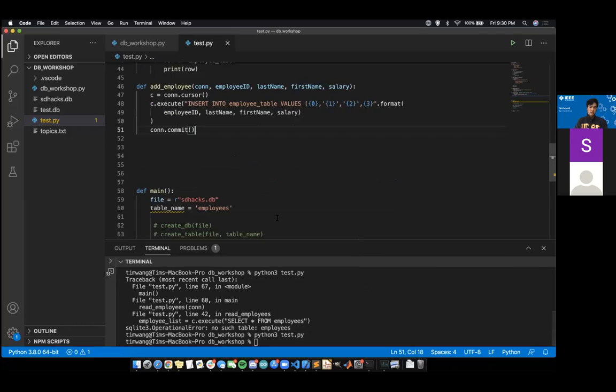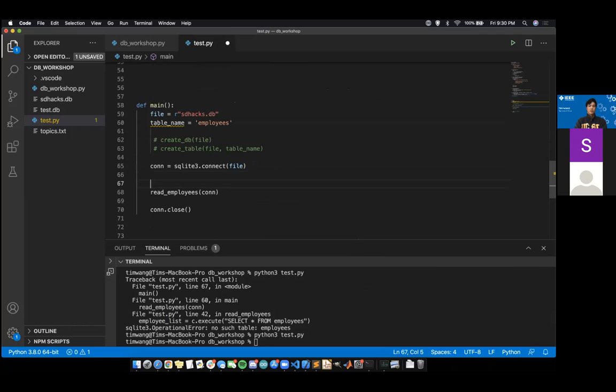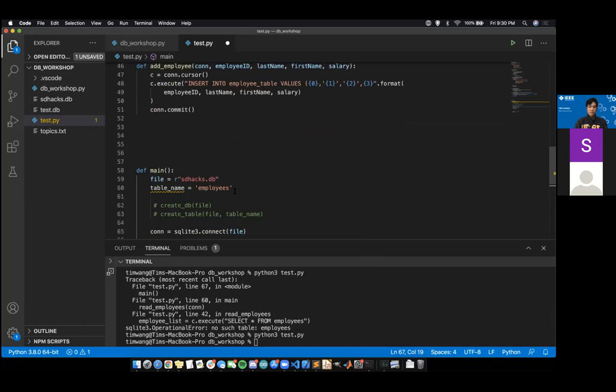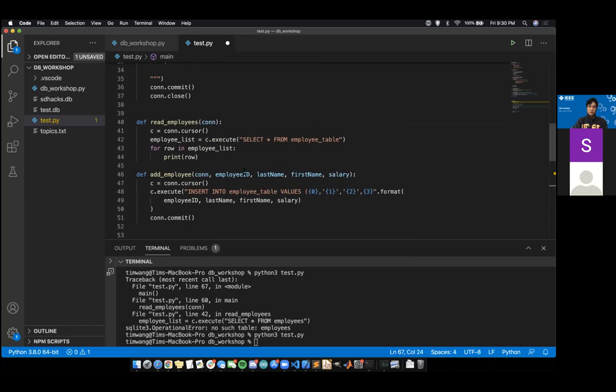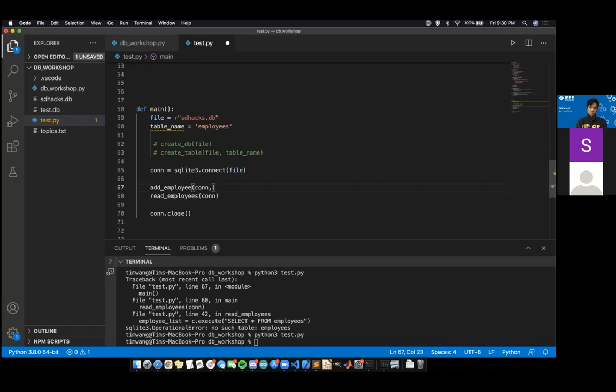So let's try using this new function we wrote. We're going to write add employee. Let's name this one, I guess I'll be the employee for this one. So we've got to bring in our connection. We've got to bring in employee ID. Let's just write 1, 2, 3, 4, 5 as an ID. We can put my last name, my first name, and my salary. I don't know, like $2. So we're going to run this now.